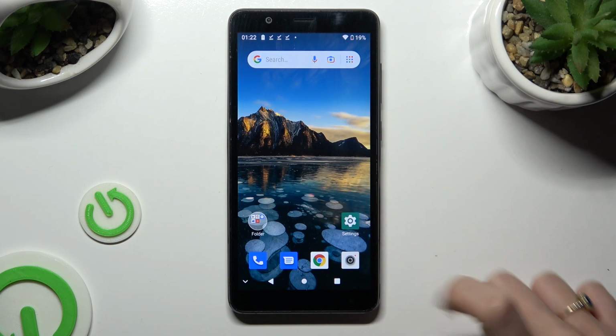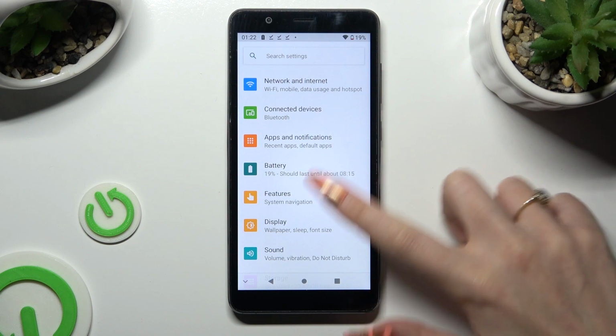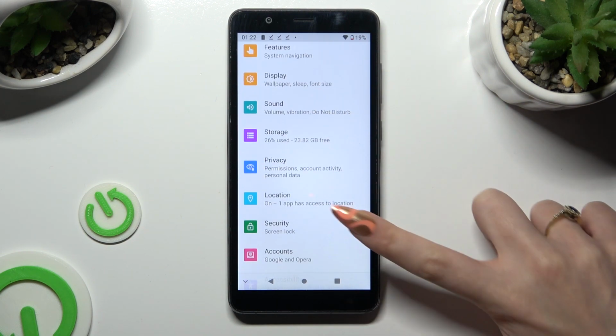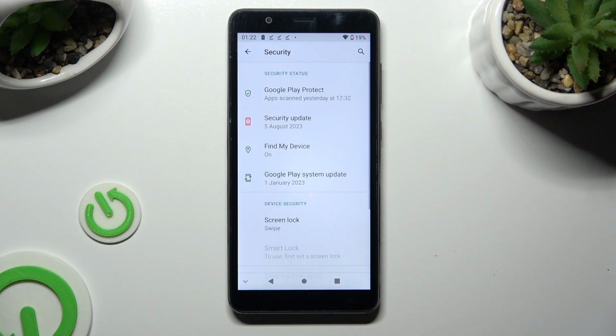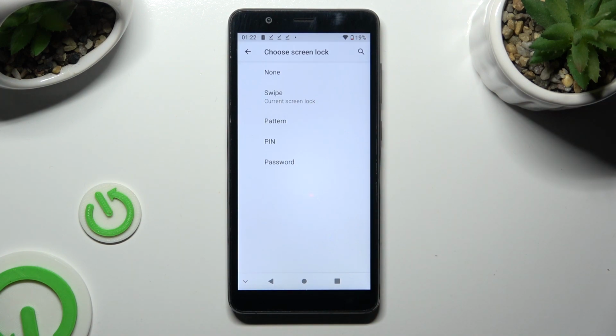Begin by going into Devices Settings and scrolling down just a bit to access Security. Following that, tap on Screen Lock and select one of those login methods: pattern, PIN or password. When you're ready, click on the best one for you.